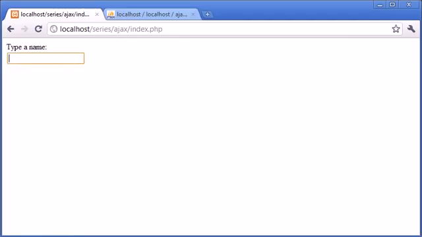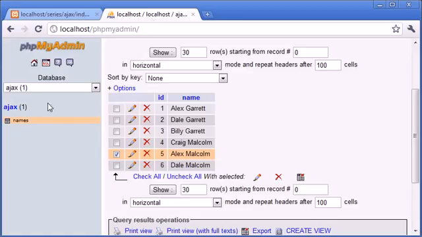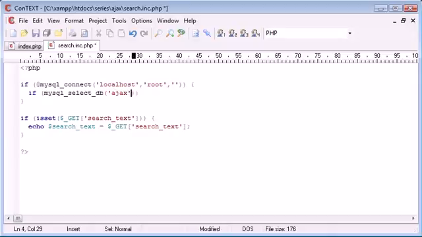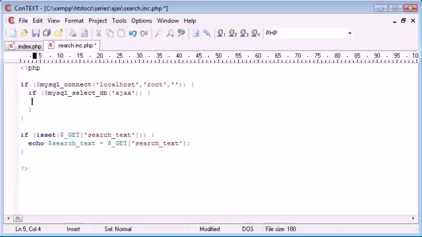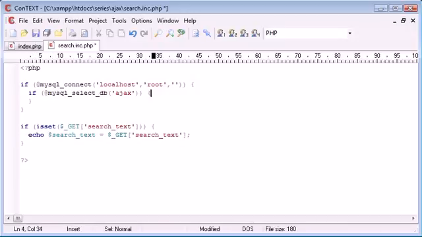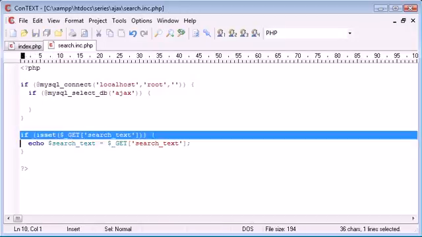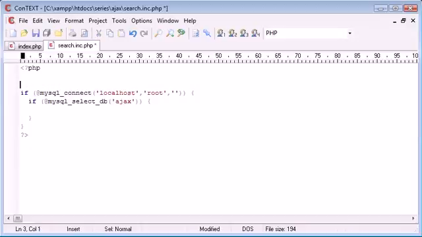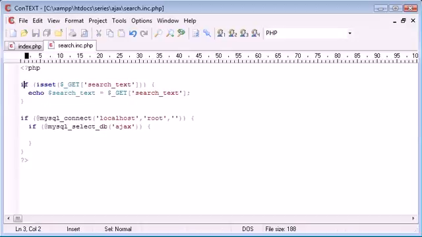Our database, if you remember, let's just go back to our PHP, is called Ajax, so put the database name that you're using in there. So if that's connected, then we do something here. So we've connected to our database. Let's go and grab this and put this at the top of the page. So the first thing we're doing is we're grabbing the search text that's being typed, and then we're putting it into a variable called search_text.